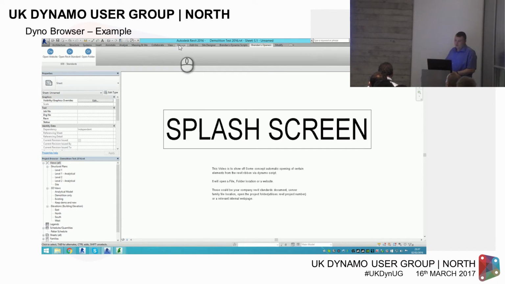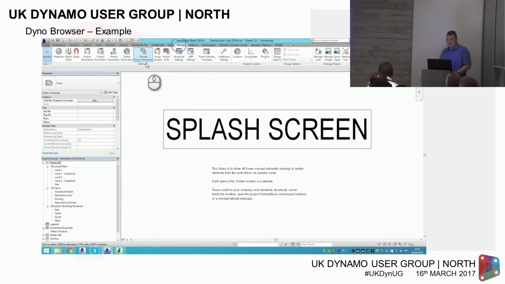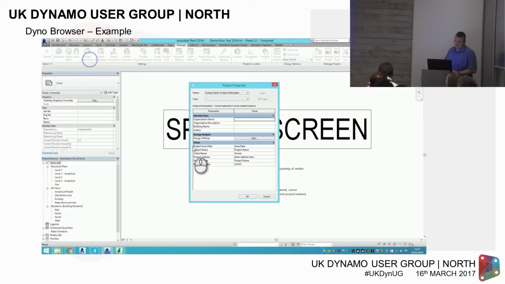It could just be that, you know, all your BS 1192 standards, whatever, and you just need to click that button and they're automatically there. On this example, I'll show it that it can modify to the project number. So if you change the project number, it will change what folder you go to. But that's how I've set the script up to do that.